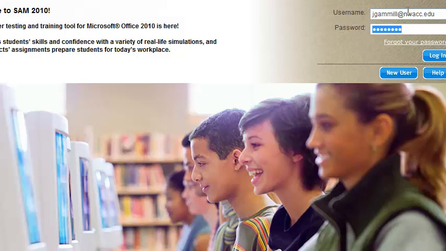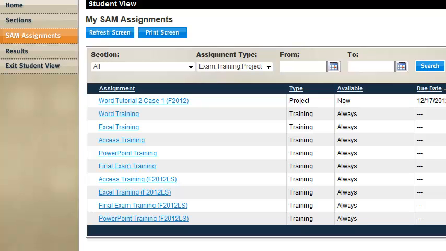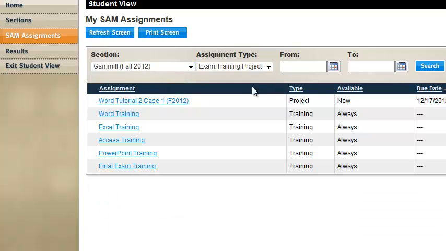So after you've done that, it should allow you to log in, and your screen should look similar to this. Over here to the left, you should be able to click on SAM Assignments, and this will pull up everything that is currently due or about to be due. Don't worry about all these trainings and things like that. But let's pretend that we're working on Word Tutorial 2 Case 1. Okay, and the exams are going to be in the same location. So if you're working on an exam, it should be available here, and you should be able to click on it and begin your test.